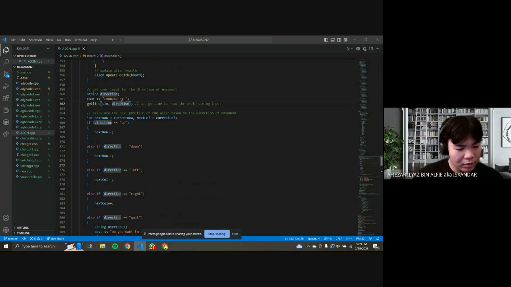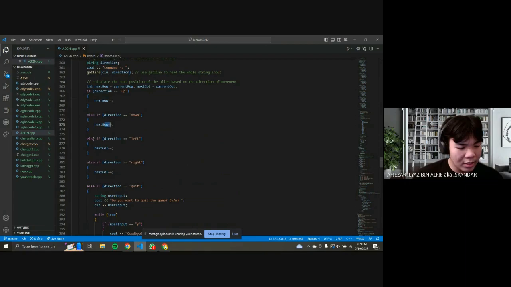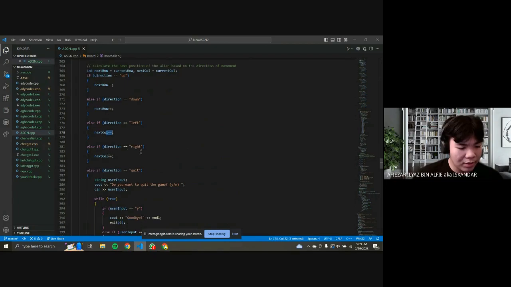So for this we will be using it for the next one, which is: if the direction is up, the next row will be minus minus, because to move up, and then if it's down, plus plus, and then if it's left, then the column will be minus because it moves left, and then if right, the column will be plus plus because it moves right.